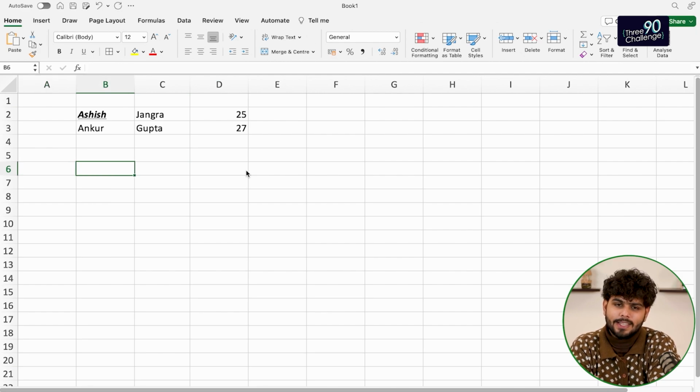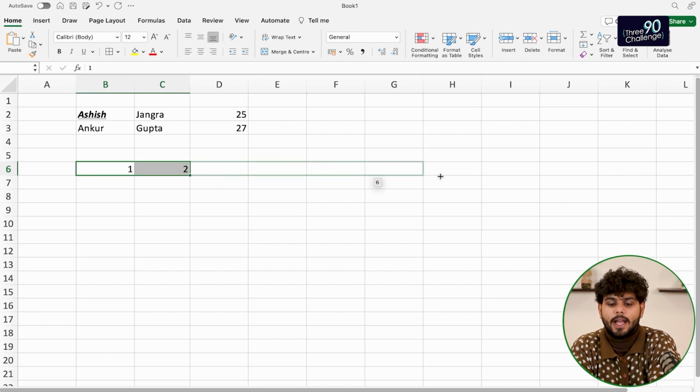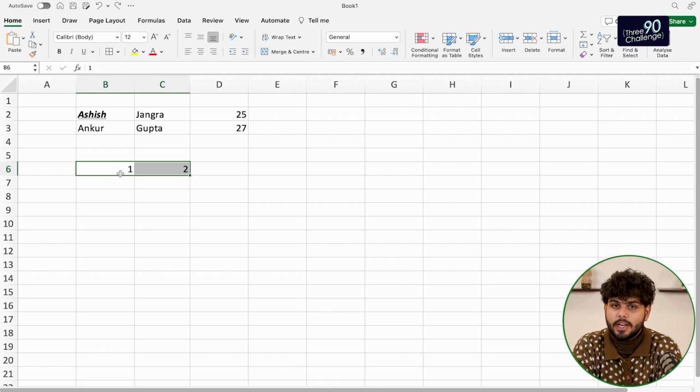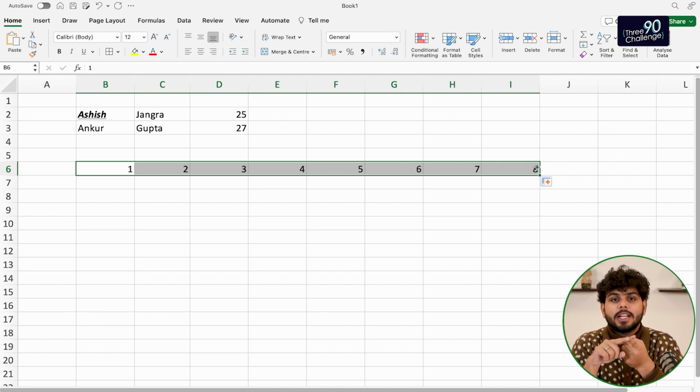Before that, let's suppose I'm writing 1, 2 here. If I'm selecting them, dragging them and stretching by clicking on this particular handle, you can see it will stretch all the numbers automatically. Initially I was having 1 and 2, and if I select this and stretch it, it will automatically detect that the first number is 1, the second is 2, so the third number will be 3, 4, 5, and so on. This is how it's being done.